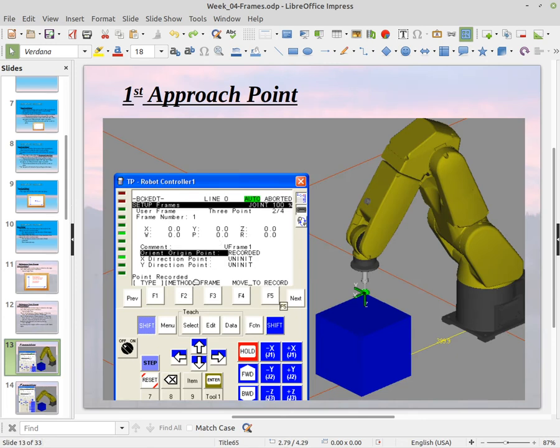Alright, so again, to get into frames, we'll go to menu, go to setup, press F1 for type, and choose frames. Now when you first do that, you'll be at the tool frame listing by default. So then you would press F3. Now that's on the previous screen to this one. I don't have a shot of that, but you would press F3 for other.